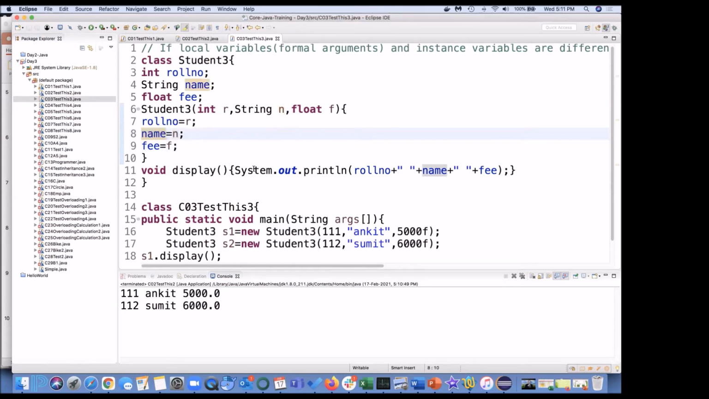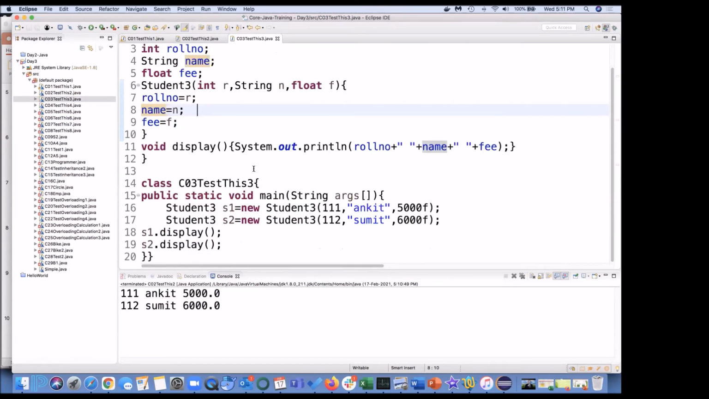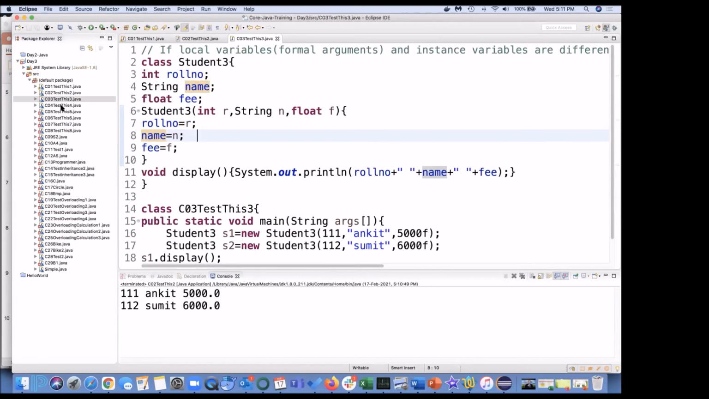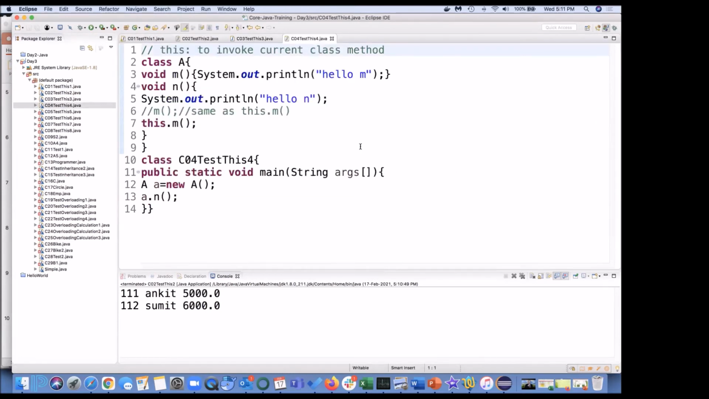See, the programs are very small. It is just for building the concept, building the base. But still, anytime if you feel, Sagar, skip this, okay, it's self-explanatory, I will move on. And this is what we have seen in our slide, how this can be used to invoke the current class.